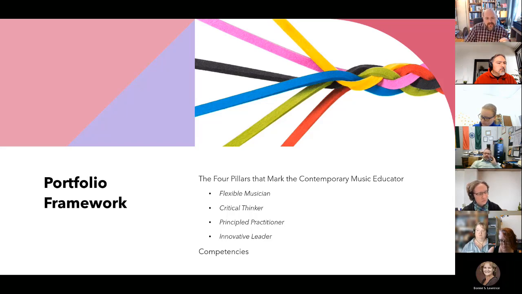And these are dispositions, habits of mind, ways of thinking, and ways of approaching teaching and music teaching and learning that we see as important. These are flexible musicianship, critical thinking, being a principled practitioner, and an innovative leader. So on all our portfolios, we have different tabs or folders where students put the different artifacts to demonstrate their development in these dispositions.